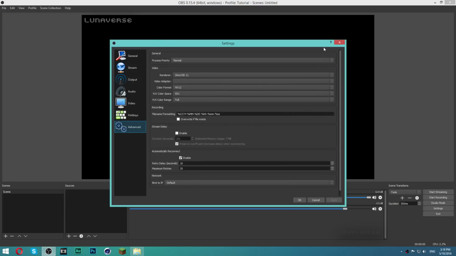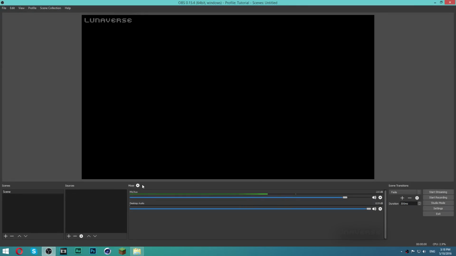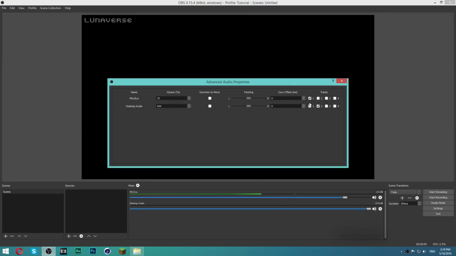You want to press apply and restart the program. When OBS restarts, you want to press this little cog thing here next to mixer. So you want to set your microphone to track 1 only and your desktop audio to track 2 only. And if you've got other devices, you can set them to 3 and 4.